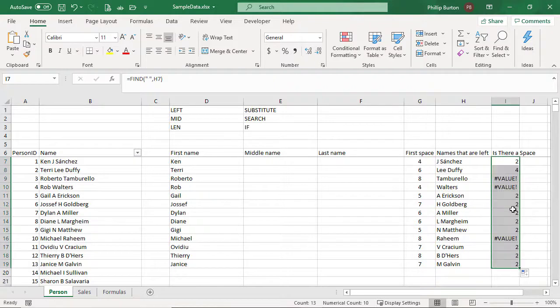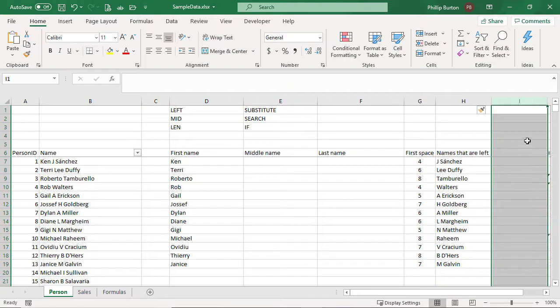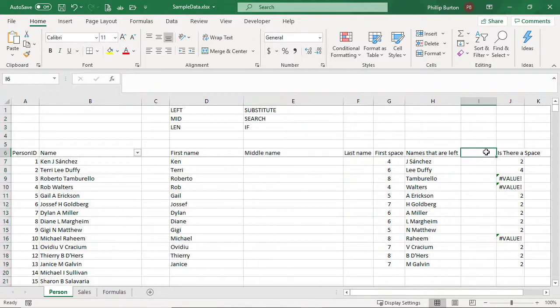The problem with that is that if there isn't a space, you get an error. And whilst that's not the end of the world, it's not nice. So it's not really an answer to, is there a space? So I'm going to put this to one side because we will use that in just a few minutes.